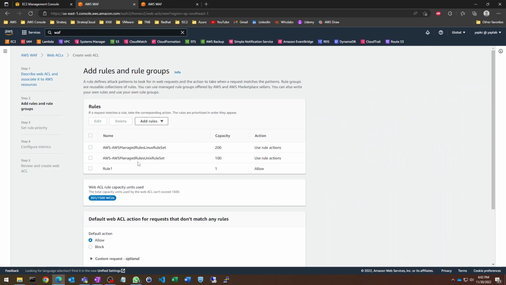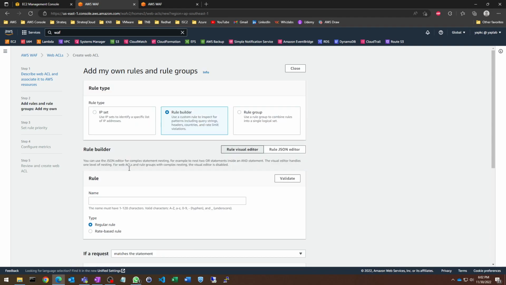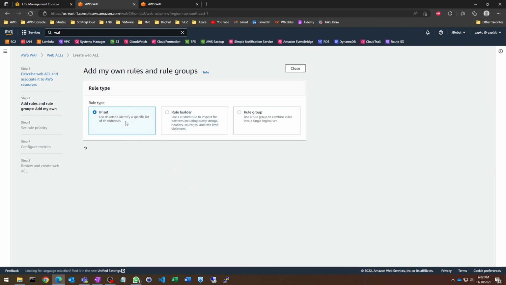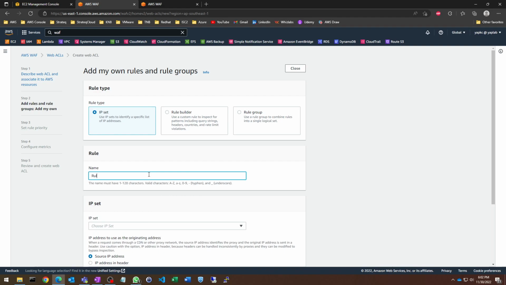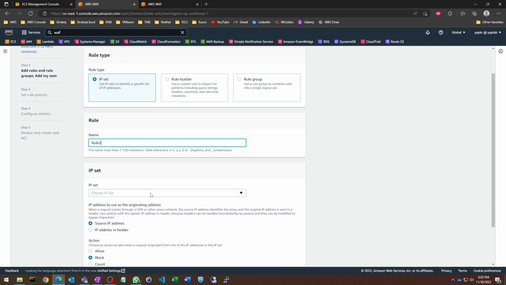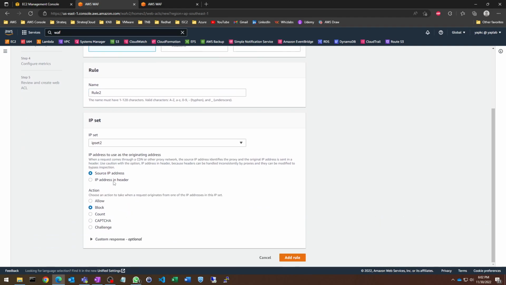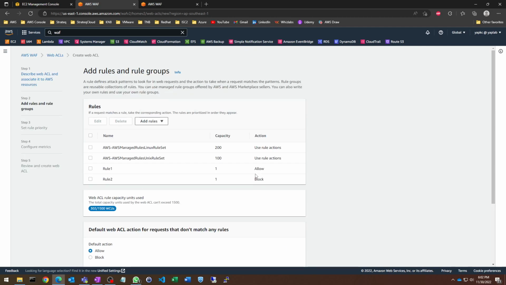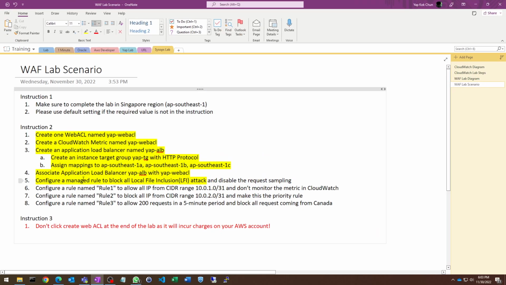Okay, we have rule 1, then we add another one, which is rule 2. This one is IPSet 2, and this one we're going to block, correct? Add rules. Okay, one allow, one block. The third rule we haven't done yet. So now we have done rule 1 and rule 2, right?